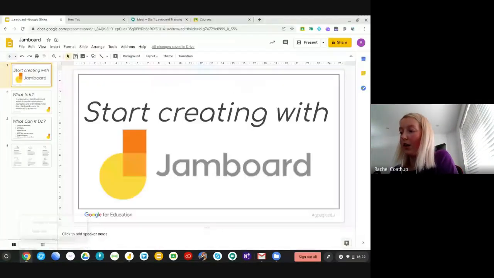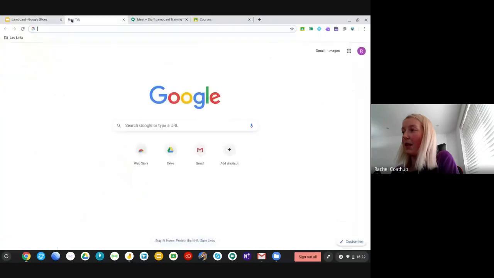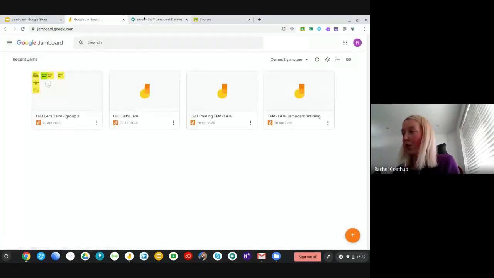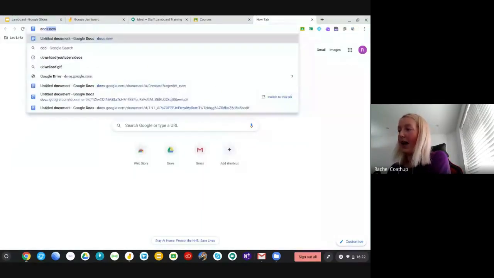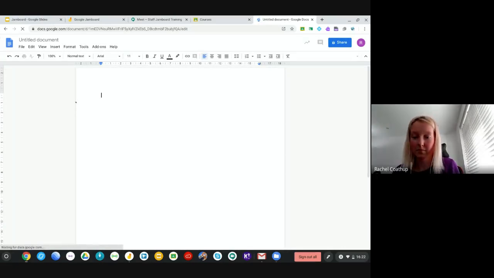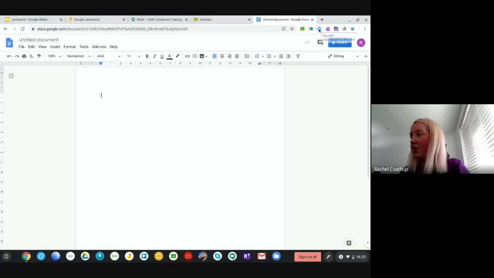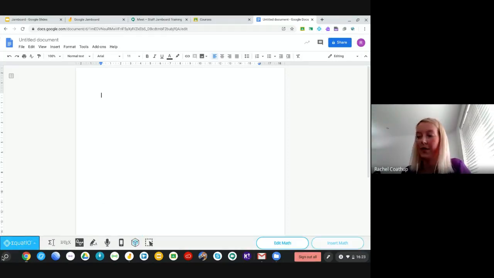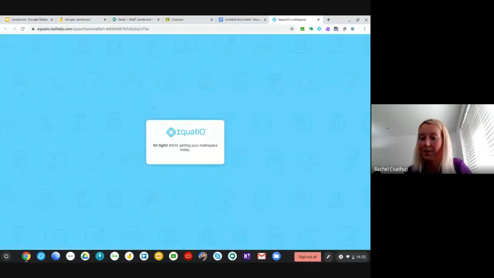So if I want to use Equatio, I need to be in Jamboard in the Chrome. So I can just go jamboard.google.com and I need to have a new doc open. Once that's open, I just use the Equatio extension at the top. And then the toolbar will come up at the bottom of my screen. To insert any shapes or material there, I tap on Insert Math Space.